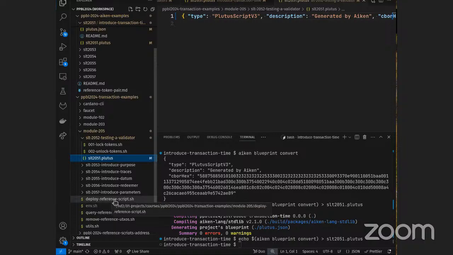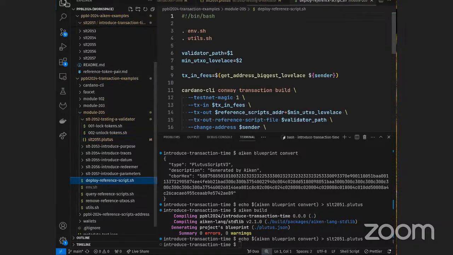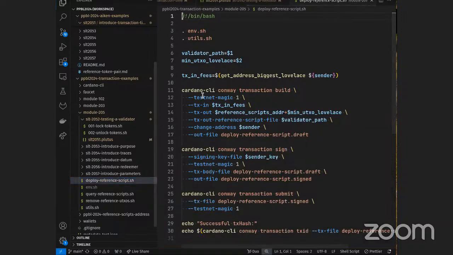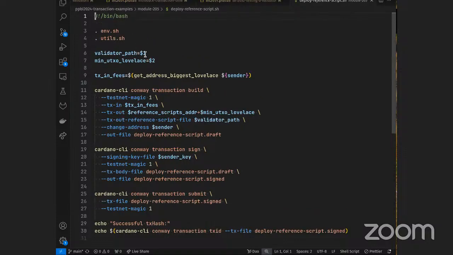And a helpful script is provided right here. Once again, I'm in the repo, I'm in module 205, and here is a script that will deploy a reference script, okay? All I need to do is tell it on the command line the path to the validator I want to deploy and the minimum amount of Lovelace that are required. Cool. Let's try running this thing. I'm going to jump over to a terminal.